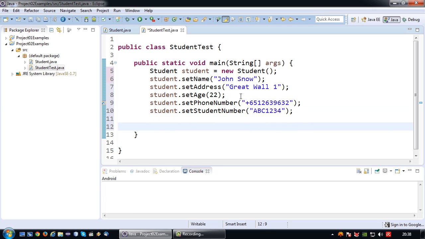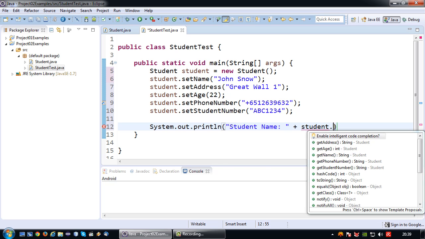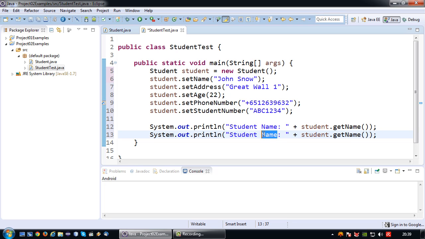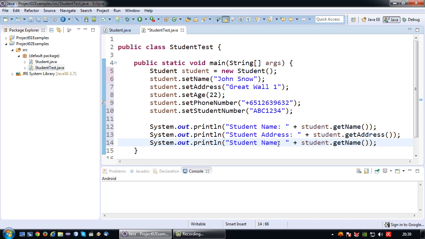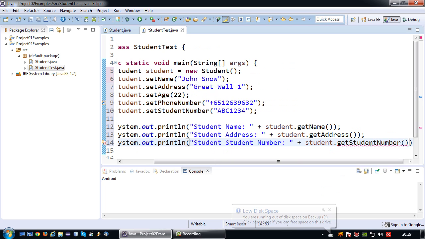Okay, so now basically the data is set, and to prove that it is set, let's do a print, for example, student name plus student dot get name. Or his address, student dot get address. Lastly, one more. Let's say the student number is student dot get student number.